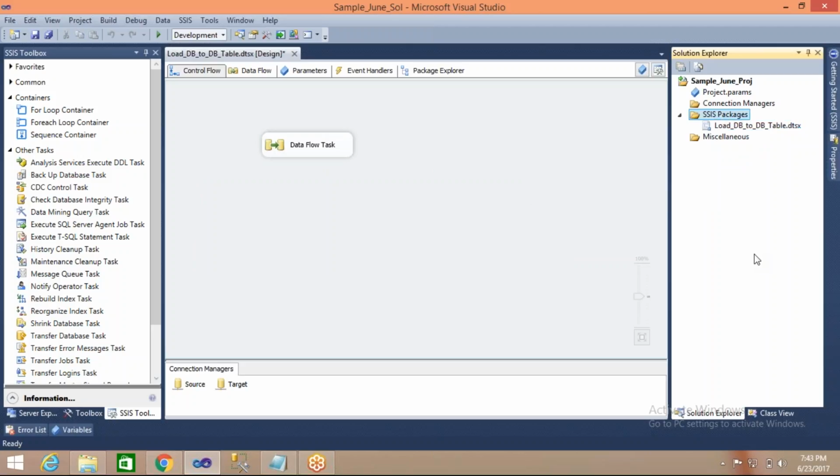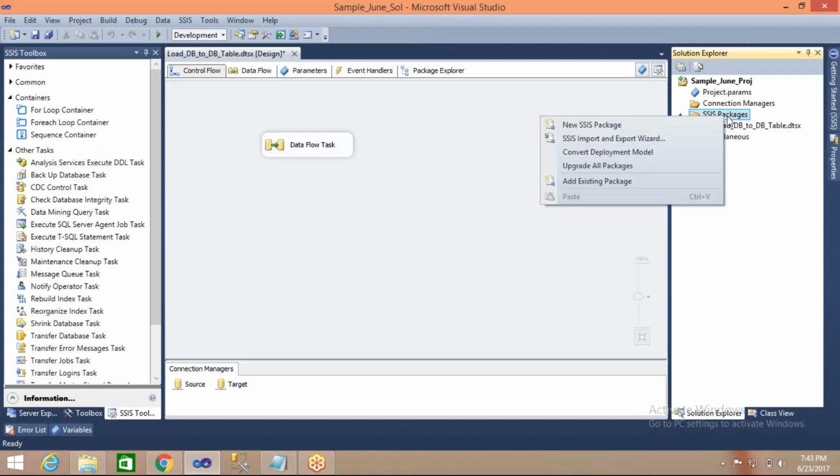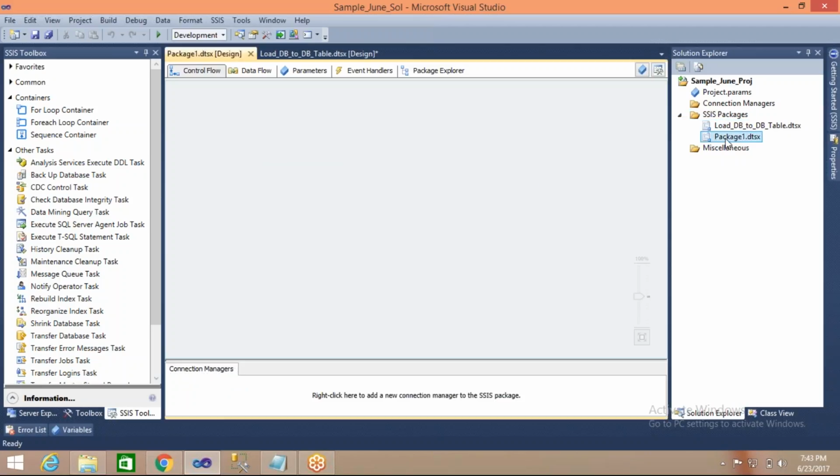To create one more package, you need to go to SSIS packages. In the right side pane you can see the Solution Explorer tab. In that you have the SSIS packages folder, right? Right click on this SSIS packages folder. You can see New SSIS Package. Click on that and you will get one more package. By default it will give you a name like Package 1, so you can just rename it. I'm giving some name to this package.